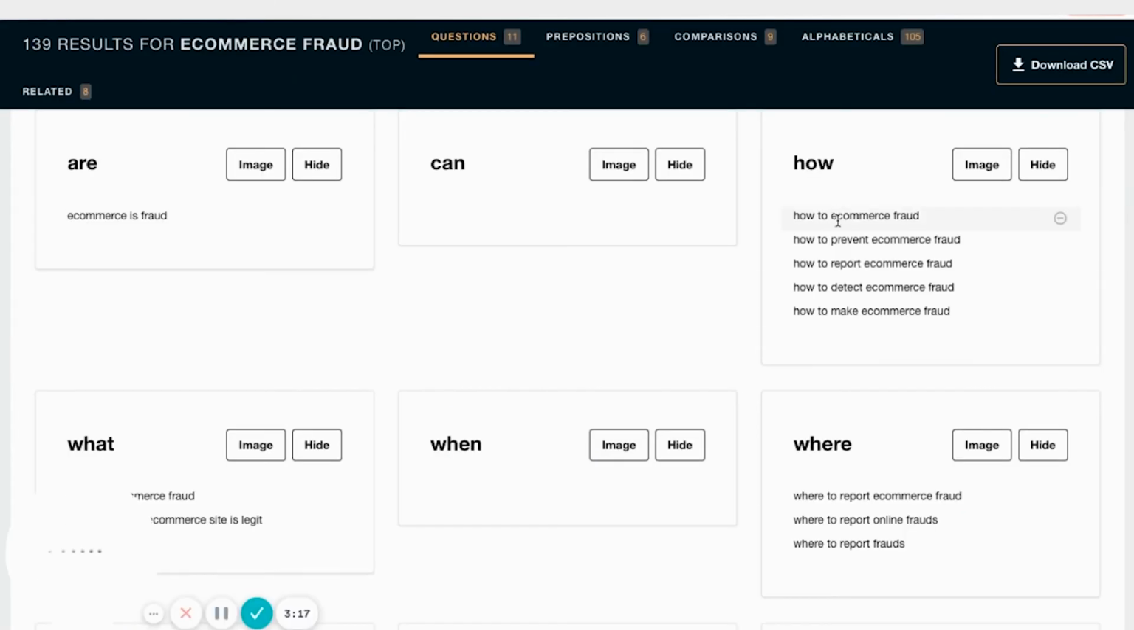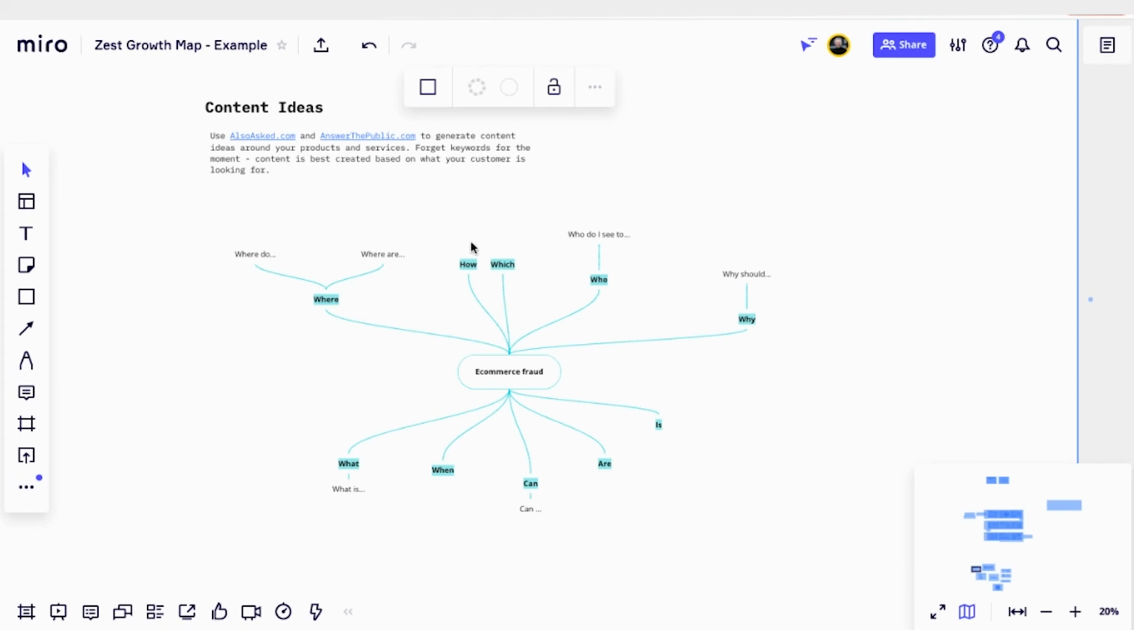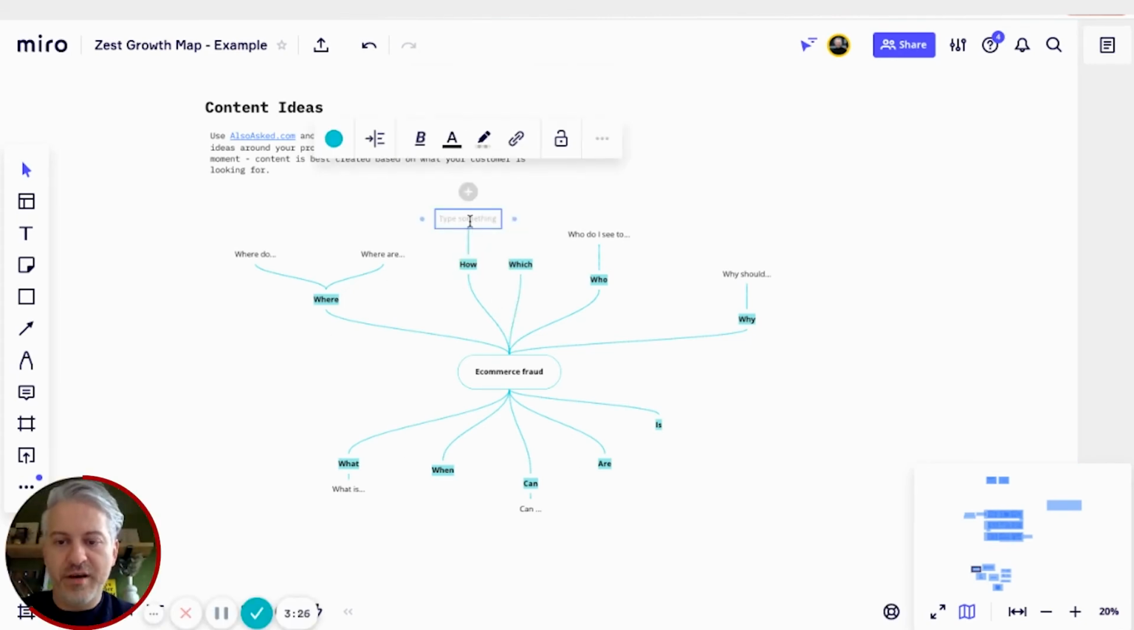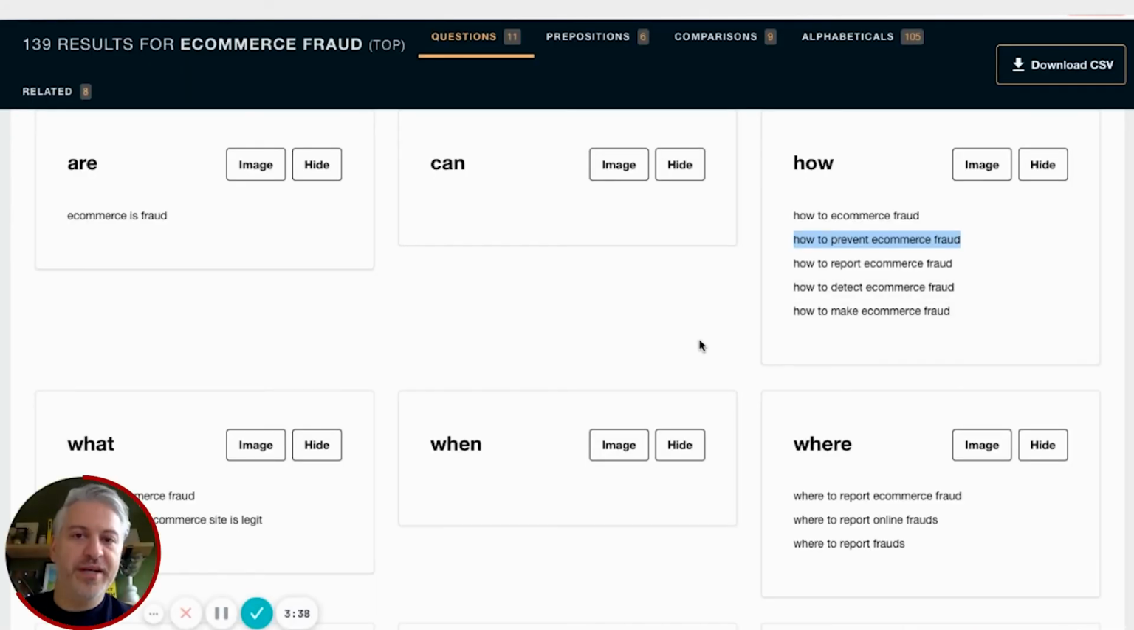So if we took how to prevent e-commerce fraud, what I'd be doing here is literally just adding some different examples in so that we can start to build out a bit of a spider web of potential options when it comes to content. And these are all questions that are being asked by your potential customer. So it's worth playing around to see kind of what yields the best results. But ultimately, this will give you just a really great seed list of questions that your potential customers are asking that you can potentially provide the answer for.